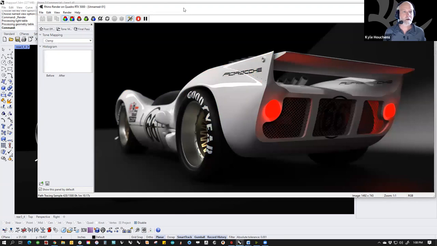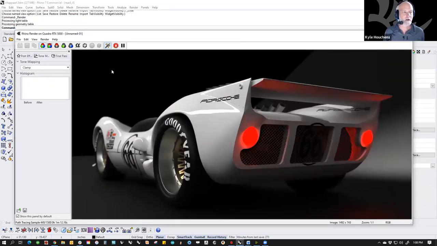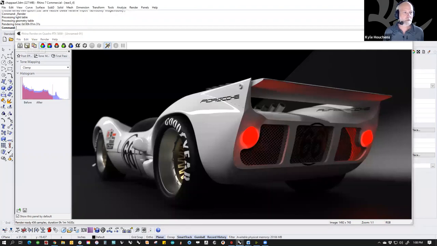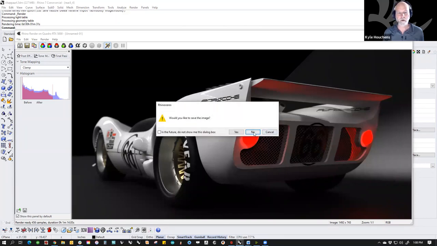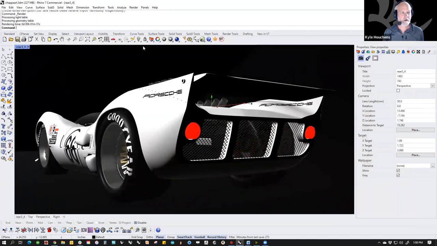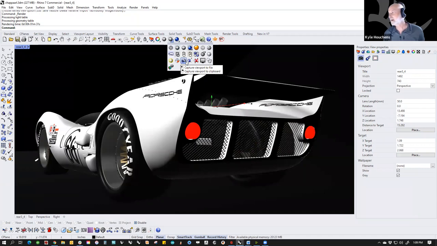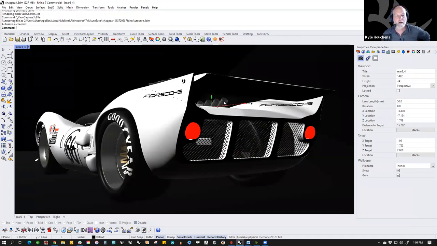The only other thing I wanted to talk about was just exporting. Obviously here we stop the image when we're happy with it. We just go ahead and hit the save button and it goes out here in ray trace mode. If we were running something in ray trace mode here, we would use either capture viewport to file or capture viewport to clipboard. If we did it to file, it's going to bring it up.